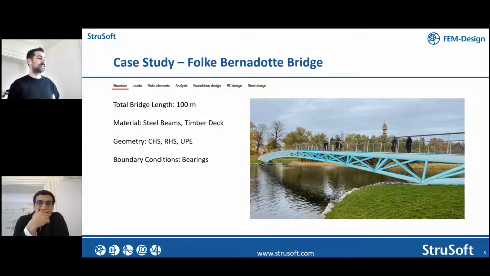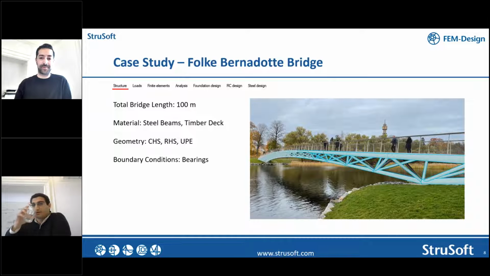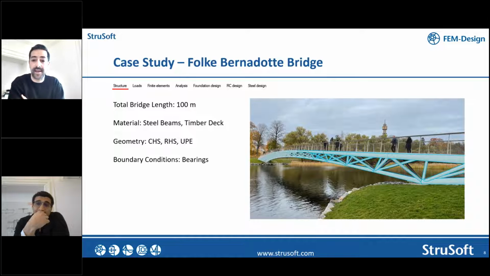Okay, so jumping on to the case study, the Folke Bernadotte Bridge, located in Stockholm. Love to travel by it, so I can take some nice photos of it. It's around 100 meters long and consists of steel, actually stainless steel, and it has a bridge deck made out of timber. The geometry consists of circular hollow section, rectangular hollow section, and U profiles. And finally, the boundary conditions are made out of bearings, which we will definitely look into in more detail later.